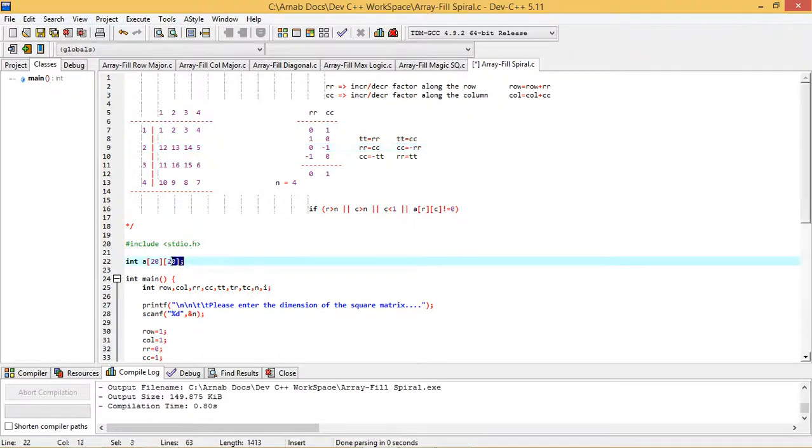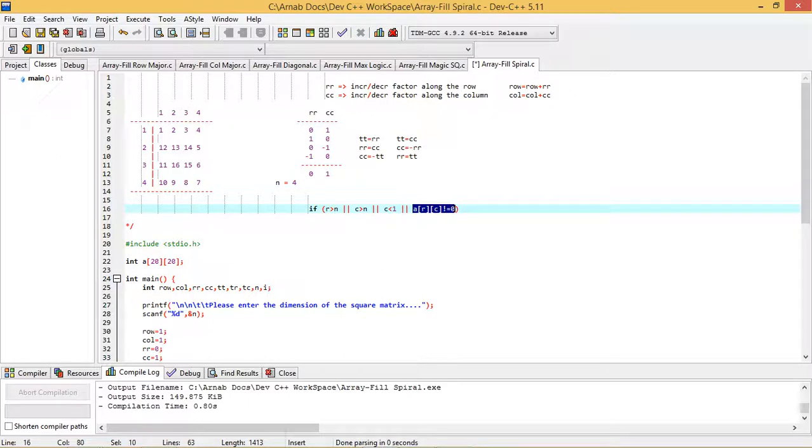I told you this earlier multiple times, that if we define one variable or one array above the main, that is, if you have the global scope of the variable or the array, then the variable or the array will be initialized by 0. So if I find that the target location does not have the value 0, that means it is preoccupied. Here we are supposed to fill up this array with the values ranging from 1 to n square, so there is no scope of having 0 here.